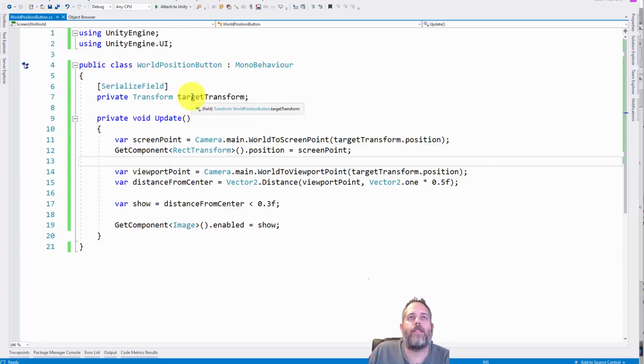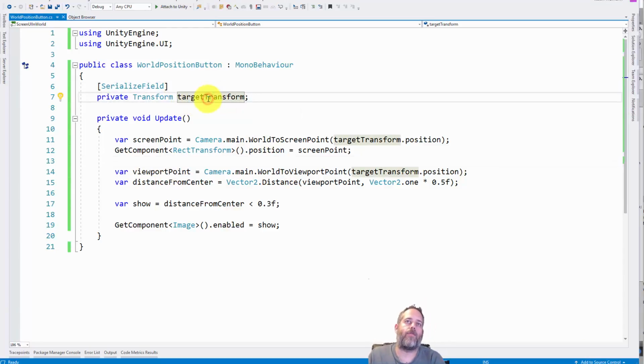So you see here we have a serialized field for a target transform. This is where we're going to assign the wheel or the handle or whatever piece that we want this button to follow. And then we just implement an update method. Now some of these get component calls should be cached in a real thing. I might pull those out, but just note that you shouldn't be calling get component every frame. You just cache it. In fact, let's do that now. So I've got this. Let's stop. Take a step back and just go over the code, and then we'll do it.